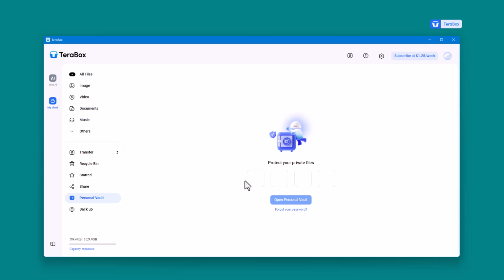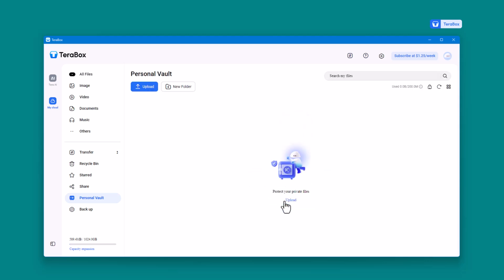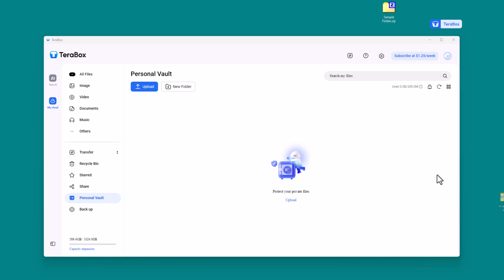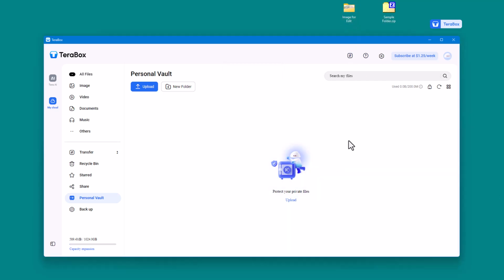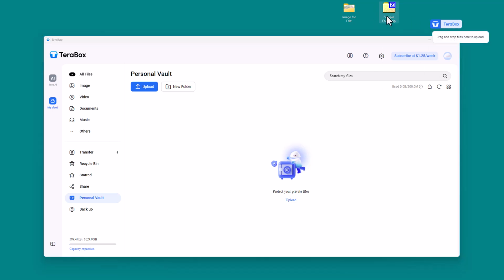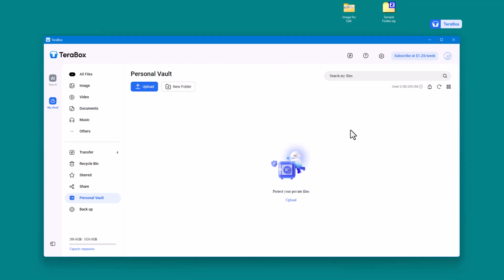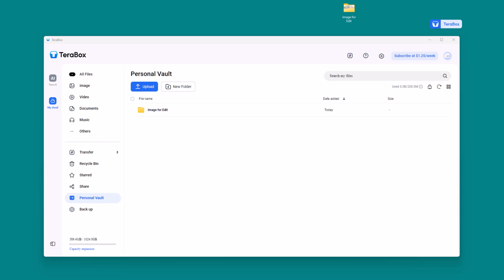Click on sign up. Once you do that, you need to enter your password to open up the Personal Vault. Now over here, you can add in the files. For example, I'm going to add in this and this right here. I just dragged them in. Now they will be uploaded right here in the Personal Vault. Let's keep this in, and this is what you have, as you can see right here.